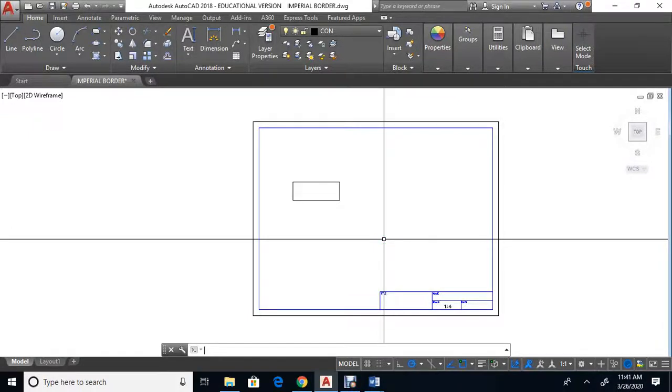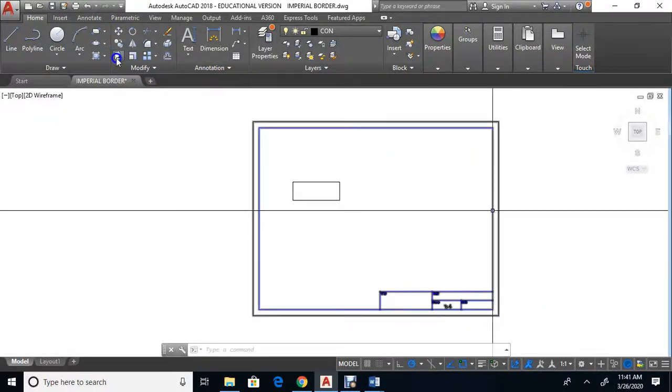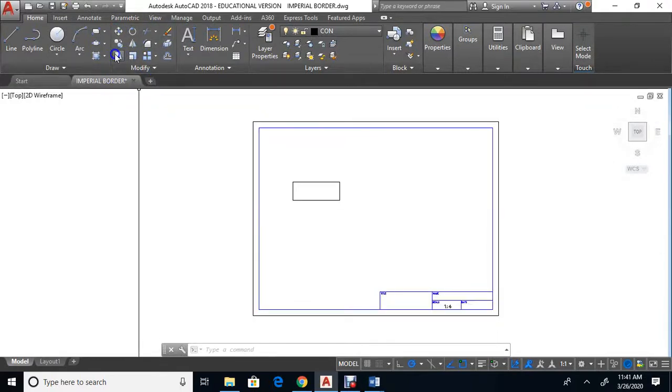In this video, we're going to look at the stretch command. So the stretch command is found here. It's not hidden away anywhere. It's under modify and right here, and it's on the top one because it's used quite frequently to make adjustments. So I'll show you how it works.